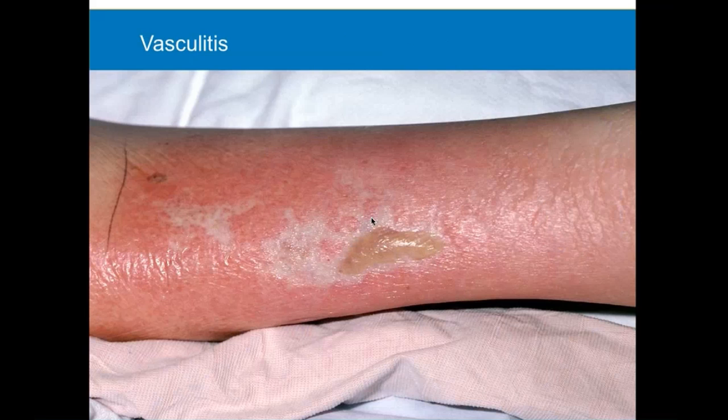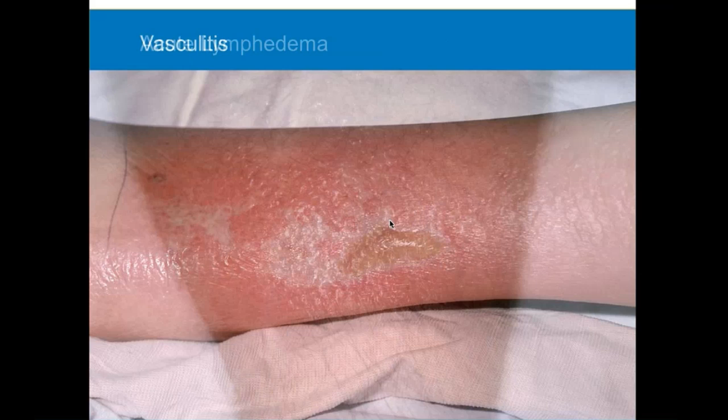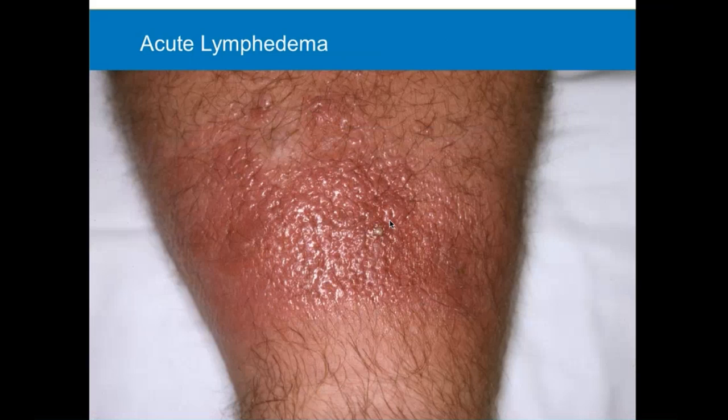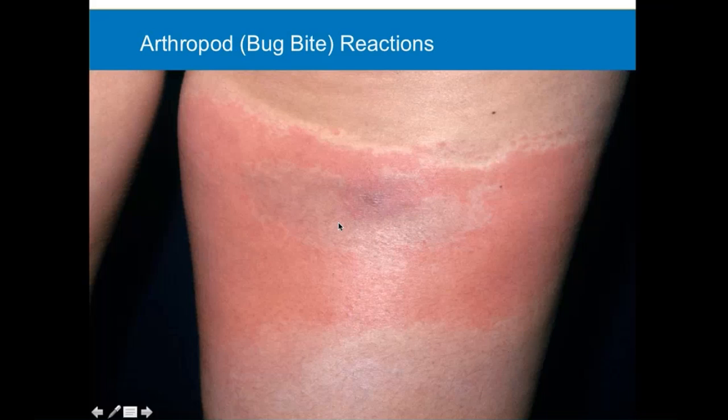Here's a case of vasculitis where you can see it's got some almost scarred-looking atrophic patches in the middle of it, and this is usually quite painful. Occasionally you can have bullae. Here's a case of acute lymphedema, and this commonly mimics cellulitis as well. This is kind of a variant of stasis dermatitis.